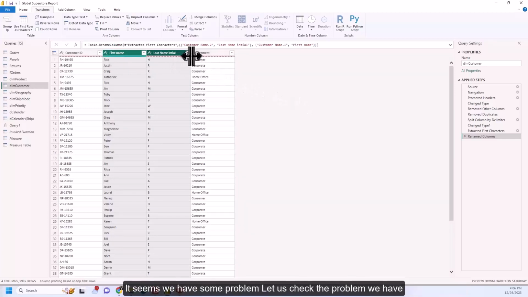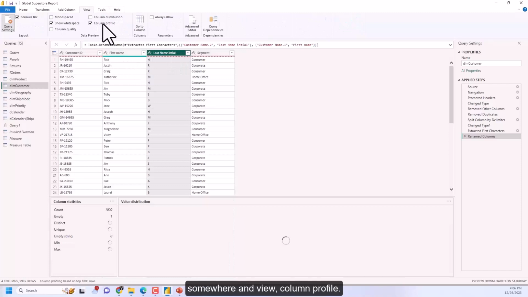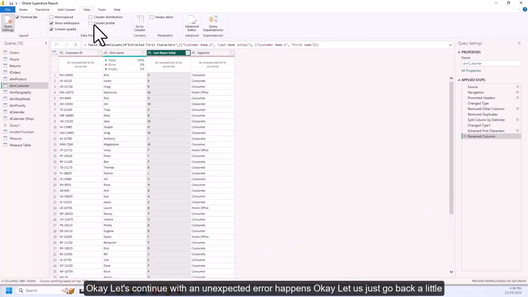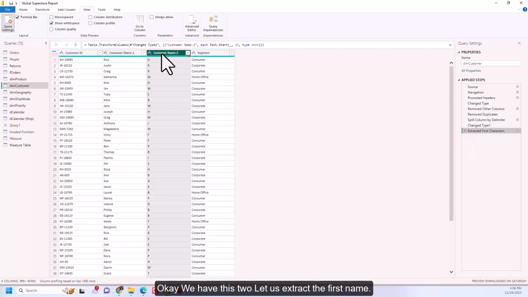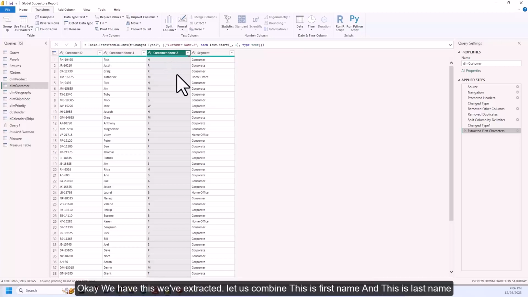It seems we have some problem. Let us check the problem we have somewhere, and view, column profile. Everything looks good. Column quality looks good. Okay, let's continue. An unexpected error happens. Okay, let us just go back a little. Okay, we have these 2. Let us extract the first name. Okay, we have this. We've extracted.